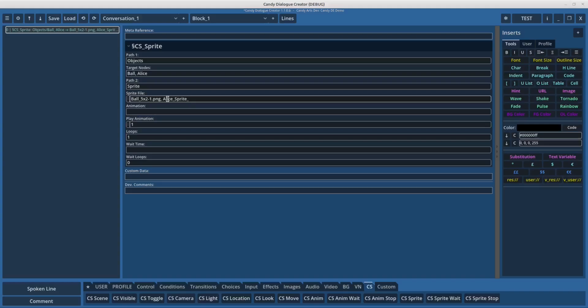So I would write something like this, perhaps. This is an imaginary image. It doesn't actually exist. We're just using it for the sake of example. So I would write this, and it would assign this image from the ball folder to ball, and it would assign this image from Alice's folder to Alice.